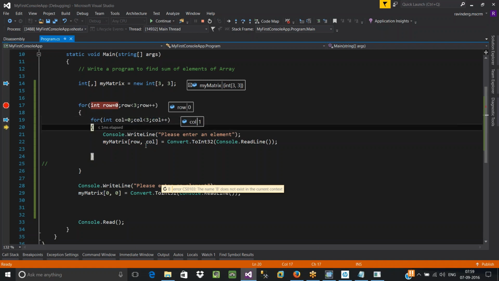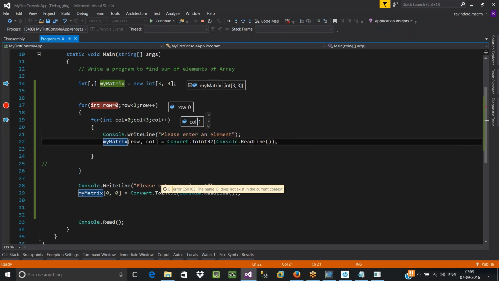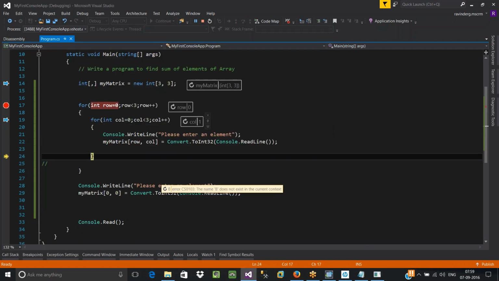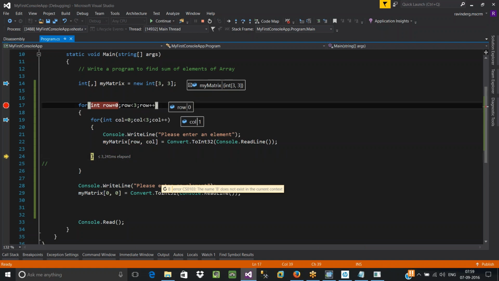See, now column has become 1. What is the value of row? 0. Column is 1. So it means we are at row 0 and column 1. That is nothing but the second location of the first row. It will ask you to enter the second element, 20. See, the second element has been placed into 0 comma 1, which is first row, second column. We have read two elements. The first one has been placed into first row, first column, and the second into first row, second column. Now column is going to be 2.